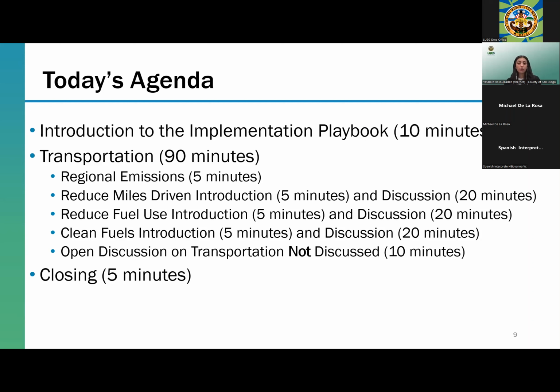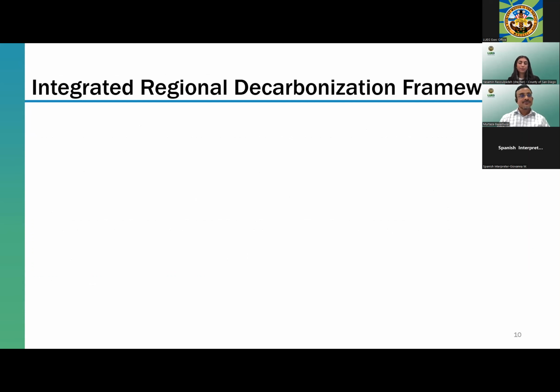Hello, everyone. I'll take a couple of minutes to give a recap of the framework. My name is Mortaza Baksamusa, the program manager for regional sustainability. And I'm here to talk about the integrated regional decarbonization framework. So we're taking an integrated approach to the framework, as you heard from Yasamin, from study to action.